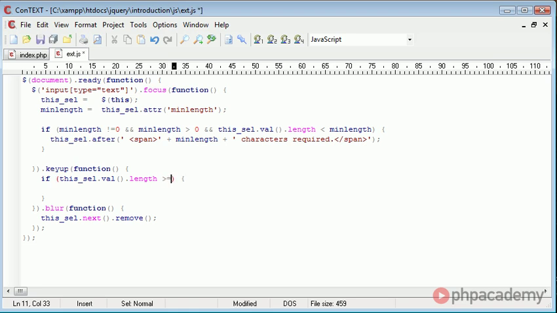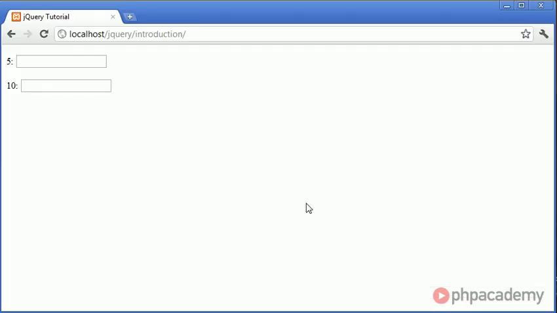If it's greater than or equal to the minimum length, i.e. has the user typed exactly 5 characters or exactly 10 characters or more, then we can go ahead and use this underscore cell dot next dot remove, as we did down here as we blurred away. So if the current length of the value is greater than or equal to the minimum length specified, we remove the span as well. So now, as well as clicking in and removing it as we blur out, when we type something in here, some text, you can see that it's removed.